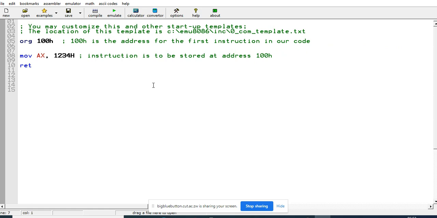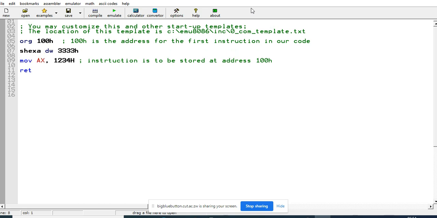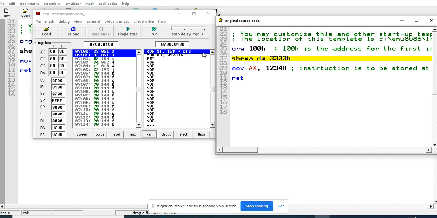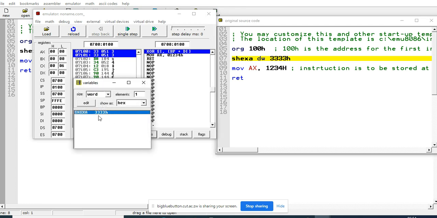Rinonzi Shexa. Shexa, you can declare any variable with any name, and this is a word. I'm defining a word and I'm giving it the value 1234H, like this. So if I emulate it, let me check if it doesn't have an error. Right, that's fine. So is this a variable? Let me check. Right, we now have our variable here.